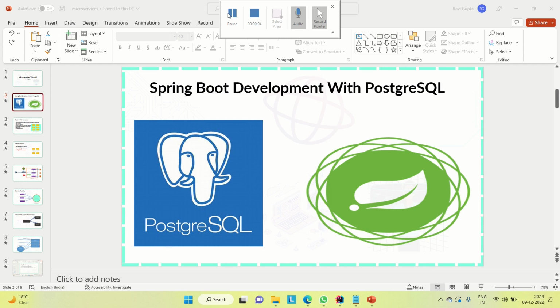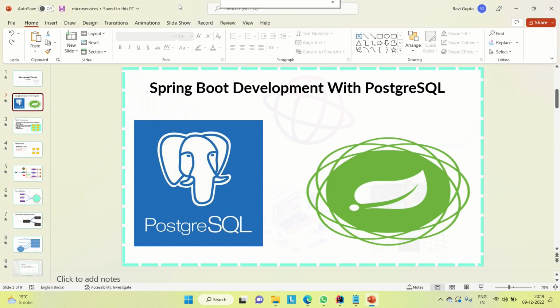Welcome to Engineering Adda. So today I will be telling you how we can develop a REST API using Spring Boot and PostgreSQL as a database. So that is the topic today, and I will be explaining how we can develop those things. The IDE we are using is IntelliJ, and the database that we'll be using is PostgreSQL.